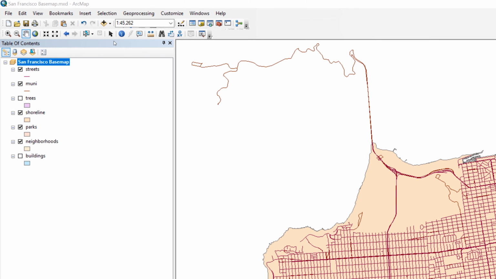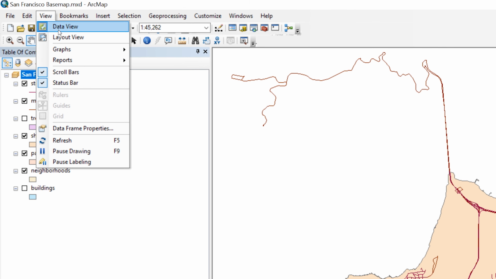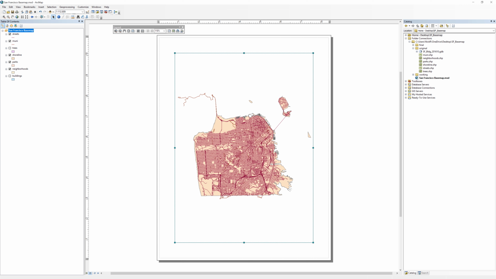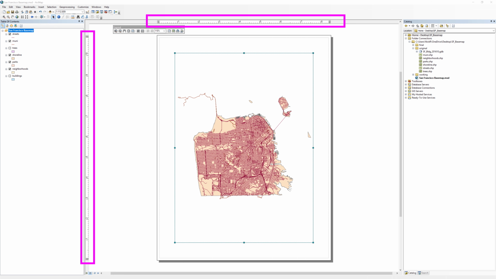From the main menu, select View, then Layout View. The data frame window immediately changes to show the page size and the data frame position on the page. Across the top and along the left, you will see a ruler indicating the height and width of the page. Currently, the page is 8.5 by 11 inches, which is the default setting in ArcMap.